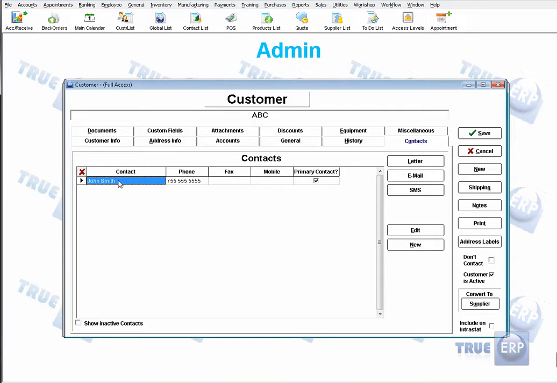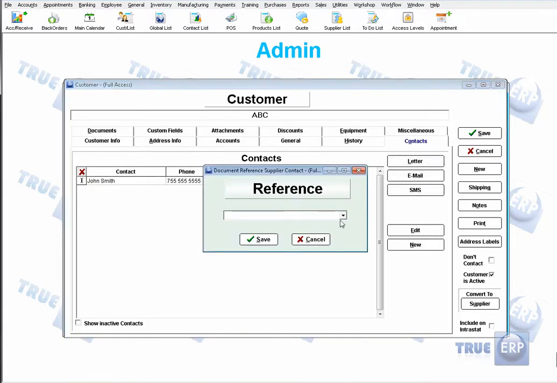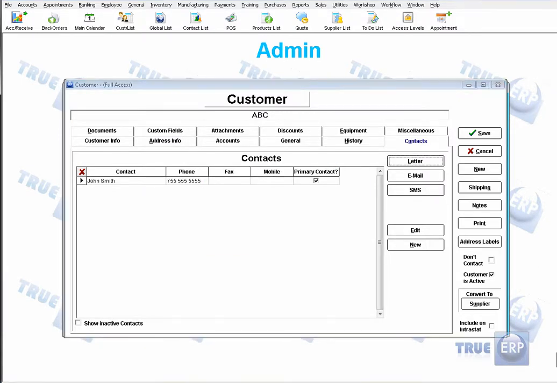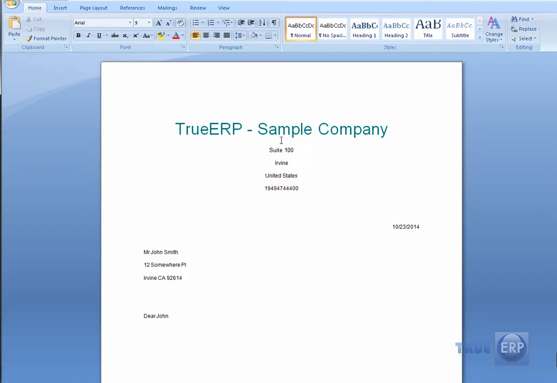But we can send each contact a separate letter, email, SMS, okay? And we'll be able to do that, and it also records all that information. So for instance, if I wanted to send John Smith a letter, we can go ahead and do that. And let's choose a reference, and let's just say reference quote. Save that. It will now pop open my Word document. Here, I'll be able to type anything I would like to type. Now, mind you, I'm not really typing anything at all there. And if we click Save, we'll go ahead and close this out.